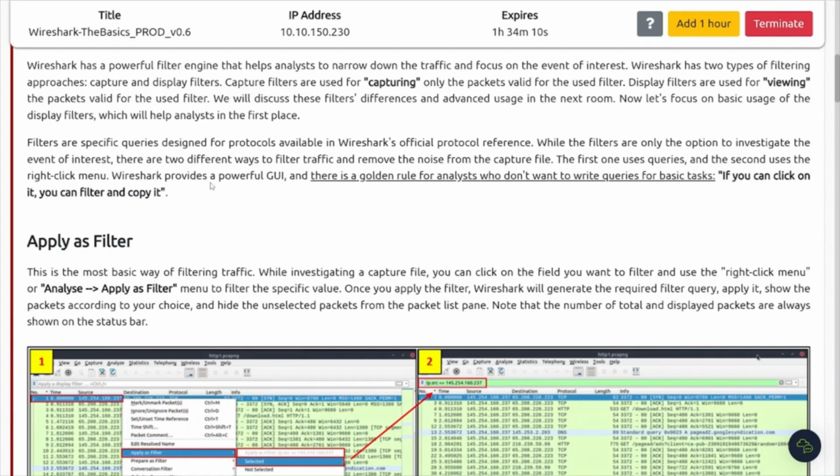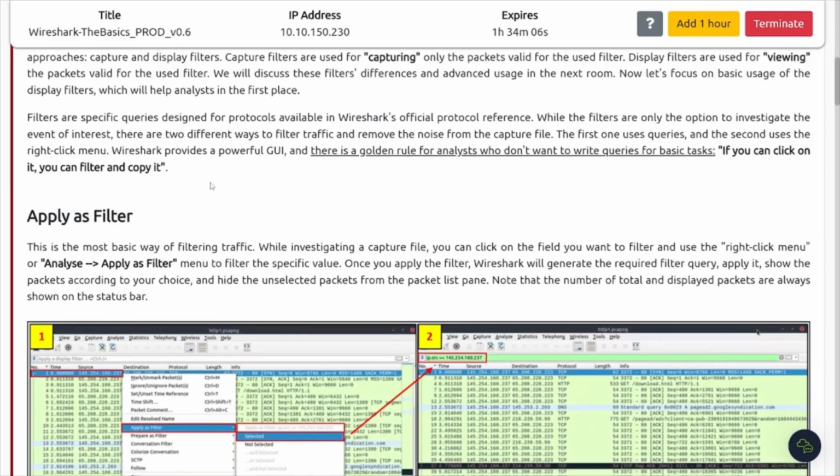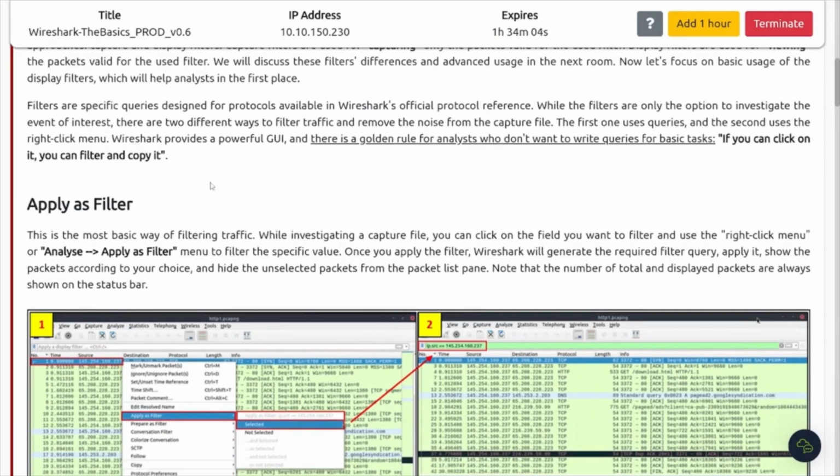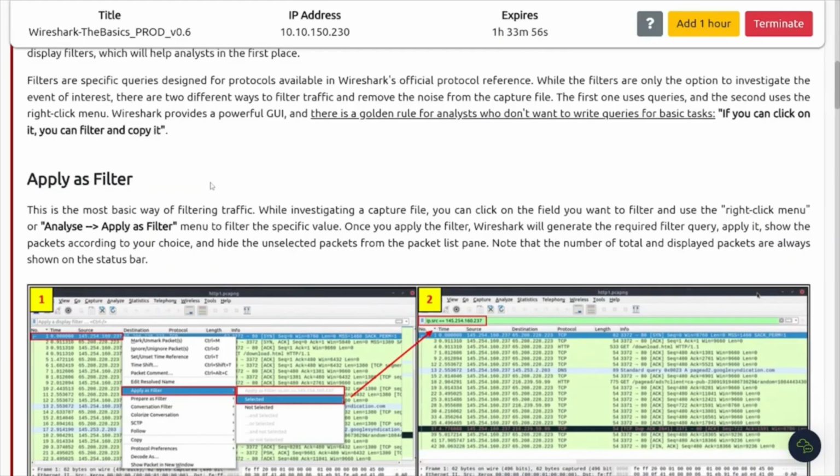Filters are specific queries designed for protocols available in Wireshark's official protocol reference. While the filters are the only option to investigate the events of interest, there are two different ways to filter traffic and remove the noise from the capture file. The first one uses queries, the second one uses the right-click menu. Wireshark provides a powerful GUI. There is a golden rule for analysts who don't want to write queries for basic tasks. If you can click on it, you can filter and copy it.